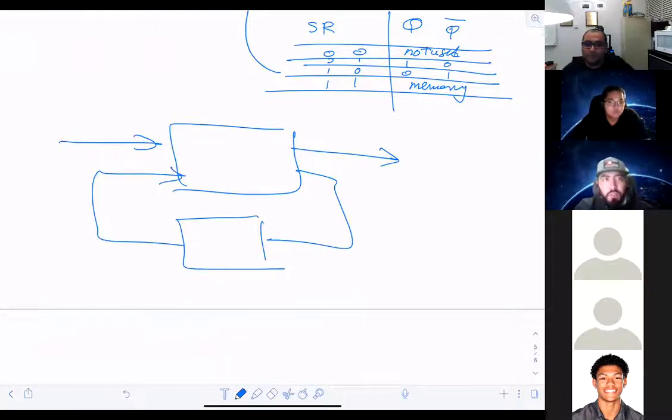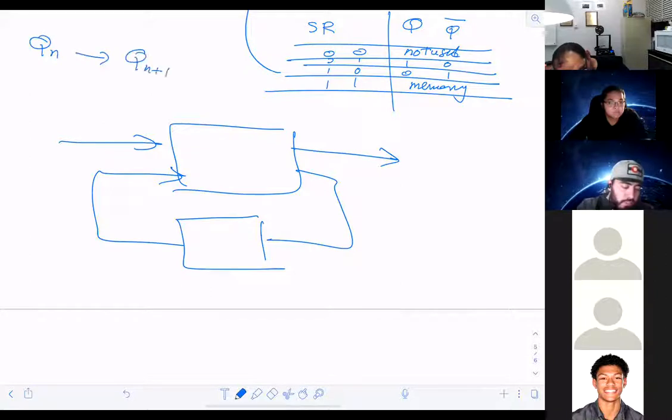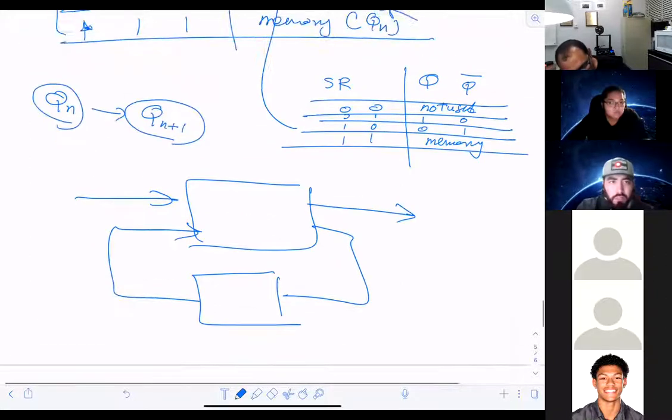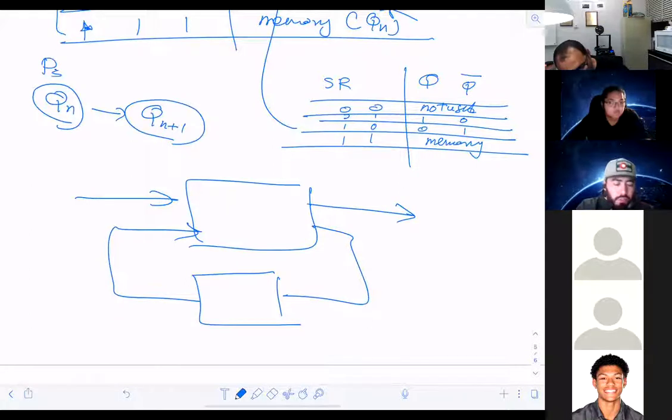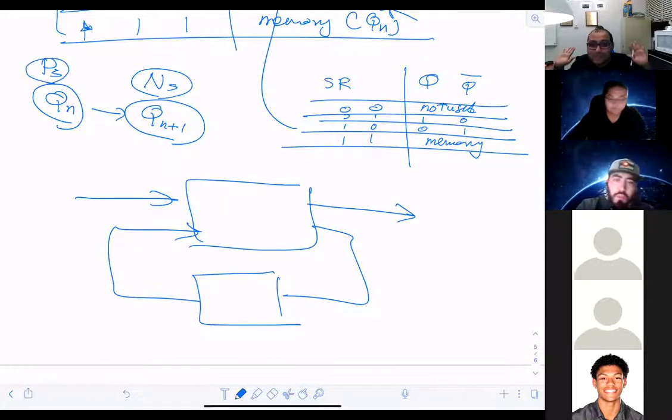Do you guys agree? This opens the door: if I have a Qn, that means there is also Qn plus 1. So if I have a Qn, I should have also Qn plus 1. That means the present, and here's the next. This concept we didn't have in the sequential, in the combination, right?